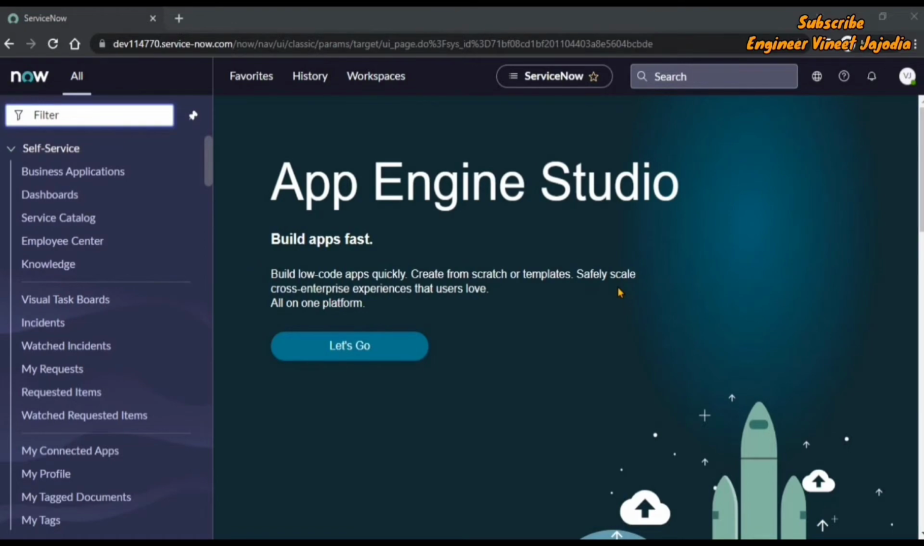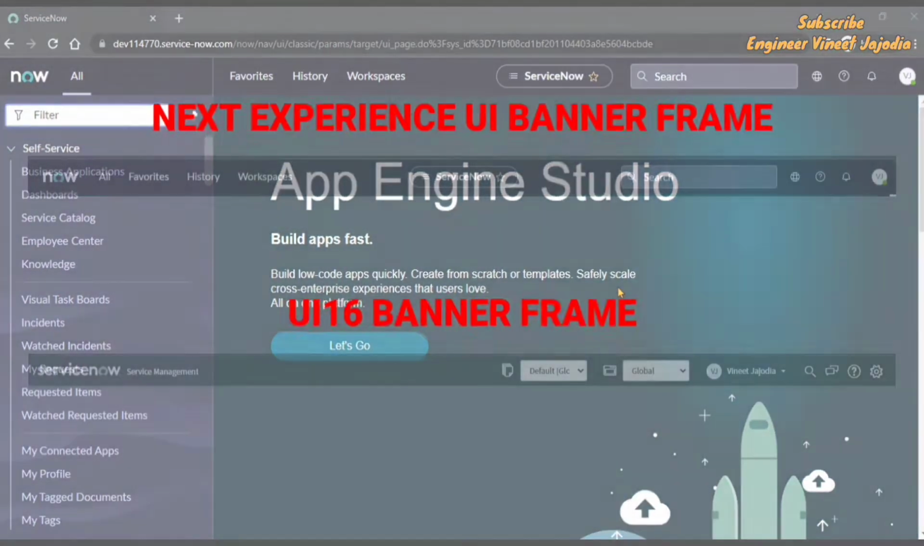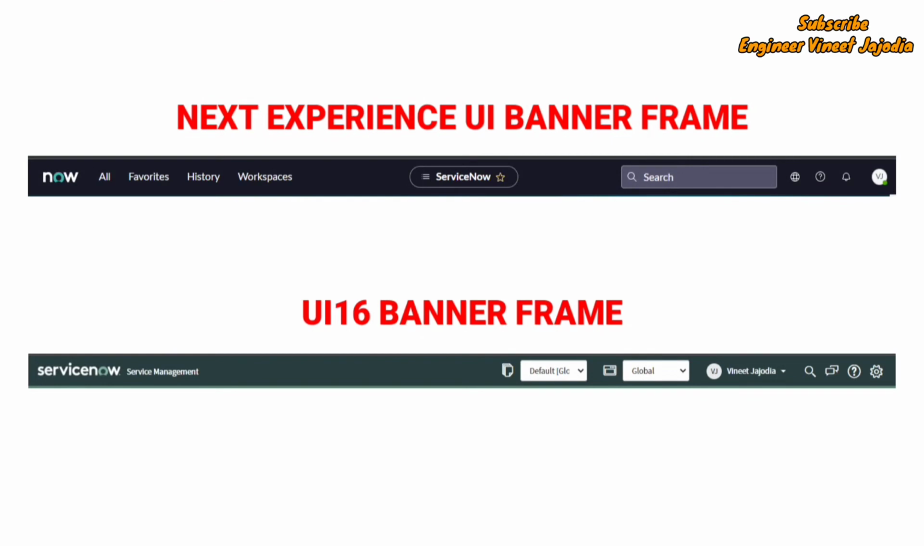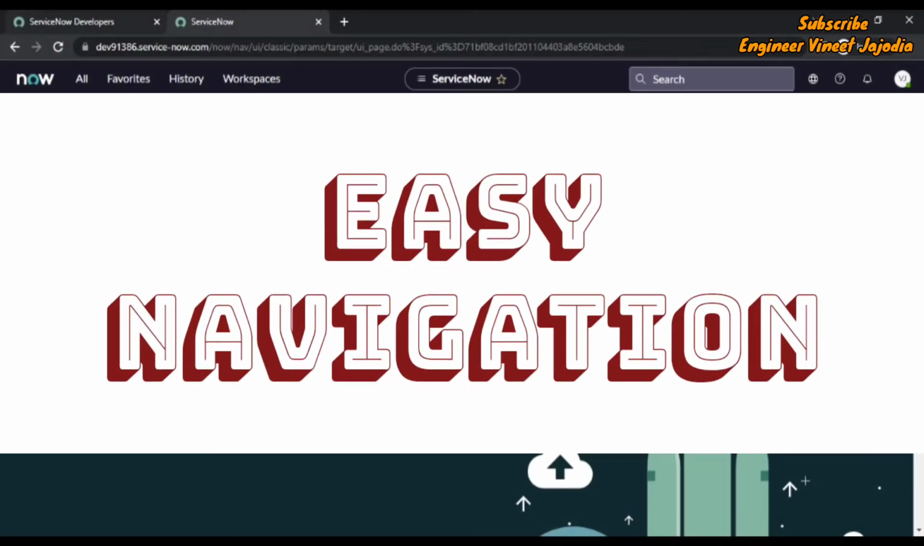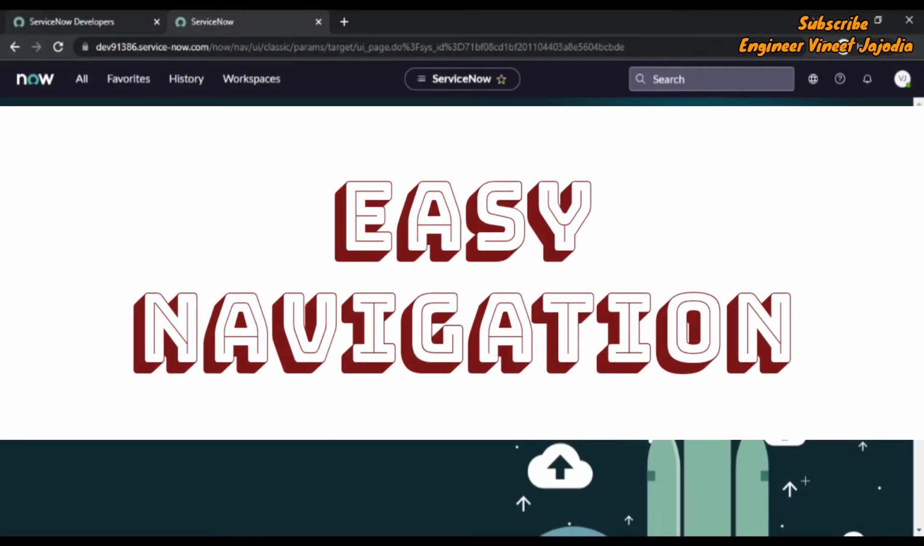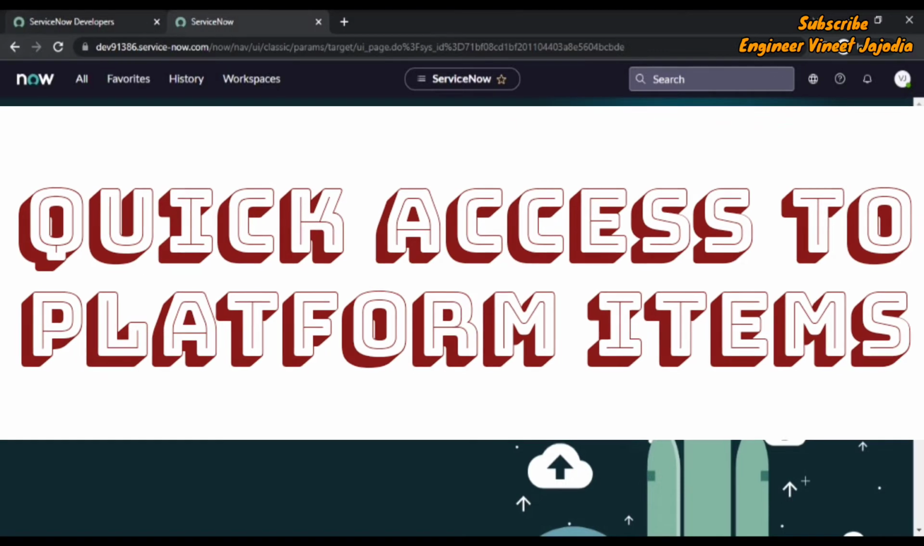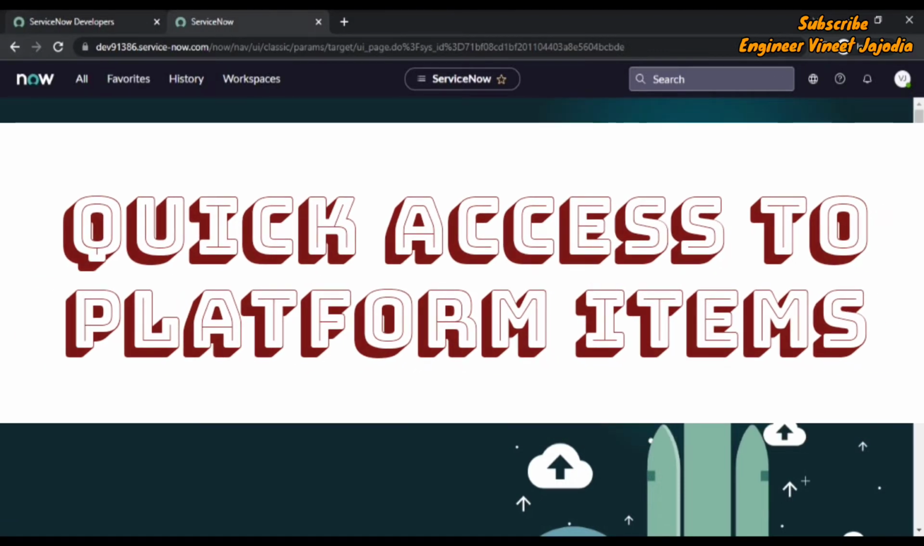Why are we discussing Next Experience Unified Navigation? As you can see on the screen, these are the two banner frames. One is using the UI 16 and one is from Next Experience UI. So you can clearly see the difference between the banner frames, and that is what we are going to discuss in this video. After watching this video, you will be easily able to navigate in ServiceNow and will be able to access the ServiceNow platform items quickly.